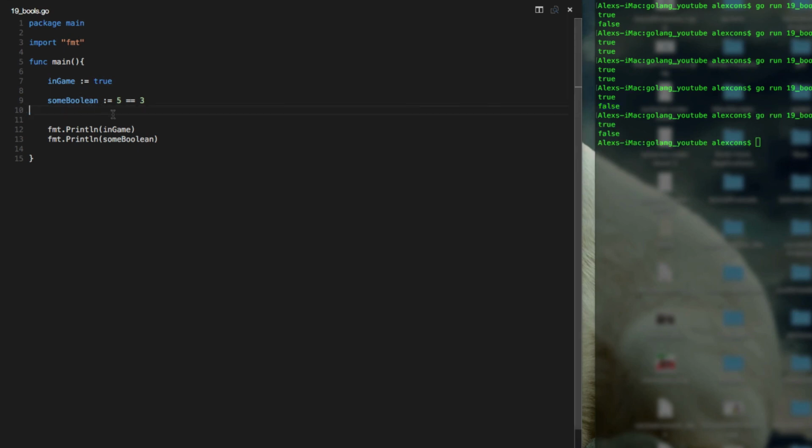So that's pretty much what booleans are, the two values they can be, which is true or false. And later on in this course we'll see how they're used, so don't worry, just keep this information in your head and you will find it useful, trust me.